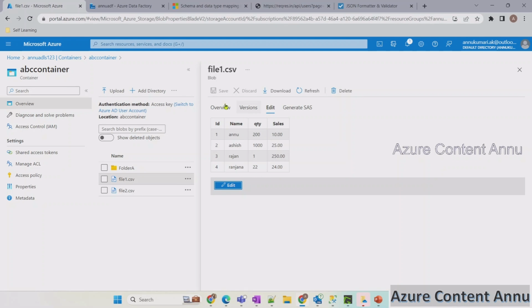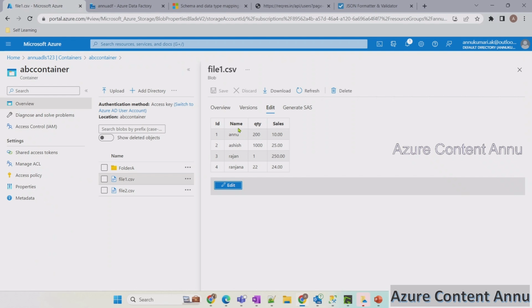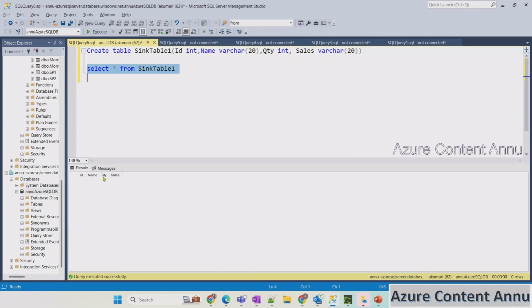So we are going to load this data from this CSV file to my SQL server where I have created this table called sink table 1. Okay. So its schema is also the same. It has ID, name, quantity and sales. And here it is ID, name, quantity and sales. But the only difference is this quantity column in the source, it is in lowercase. As you can see, qty, it is in lowercase, but here it is in camel case. That is the first letter is a caps letter, as you can see here.